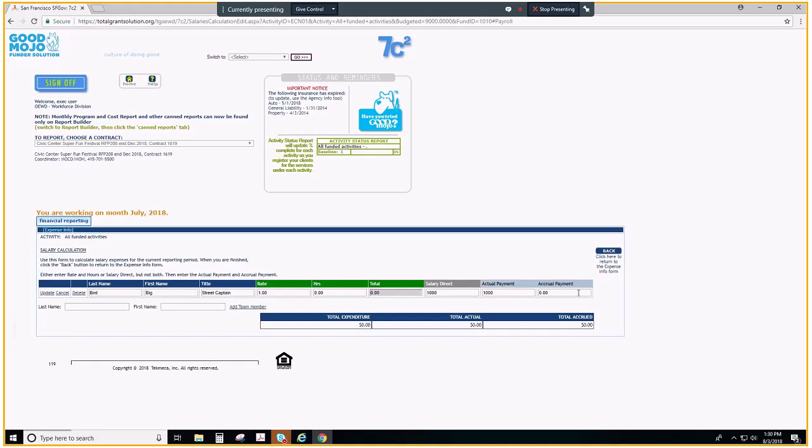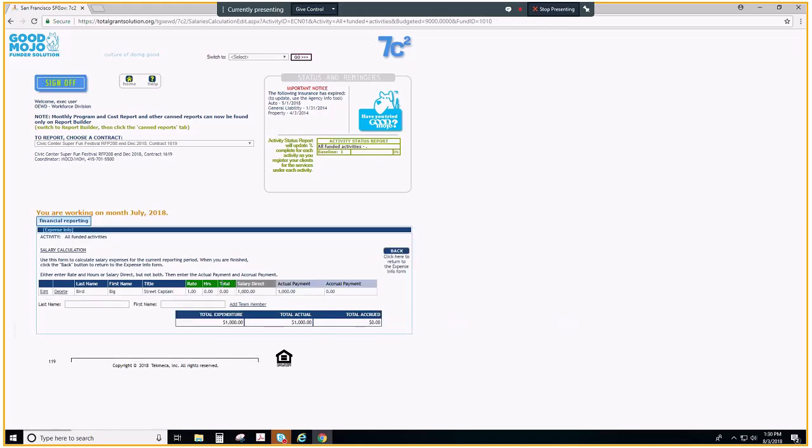So give me just a second. I'll do this version first. Okay, so I'm going to update that Big Bird has billed exactly $1,000 within the month of July, and I'm going to update there. And then you'll see you have the option as well of adding additional team members to the project.